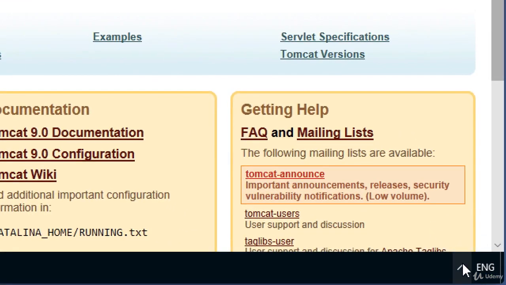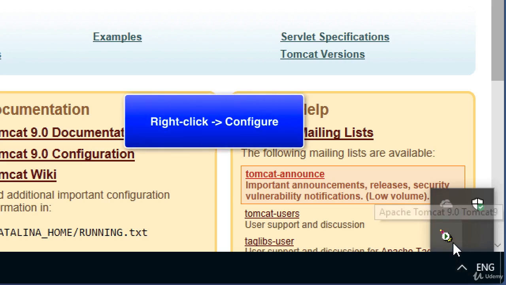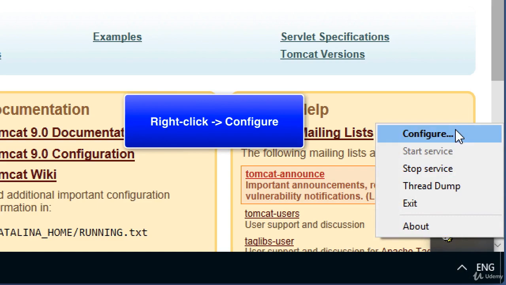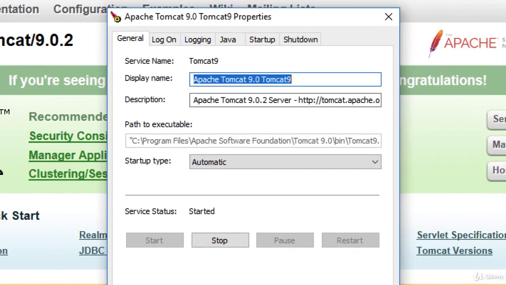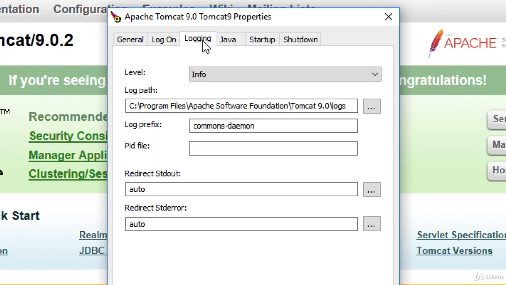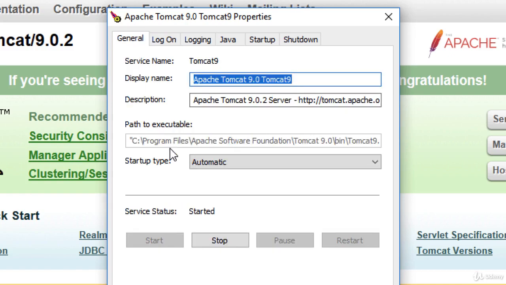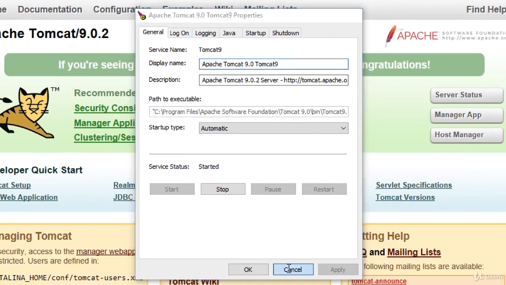Now I'm going to show you one other thing you can do, which is configure Tomcat. You can just right click on the little Tomcat icon in the bottom right and hit configure. And this will bring up the configuration window for Tomcat. So you can change the display name for the service. You could change the actual description. At the bottom, it shows you the status, if it's running or stopped. You can play around with some logging options. A lot of other things you can play around with. But for right now, I'll just keep everything as the defaults, and I'll just hit cancel right now.